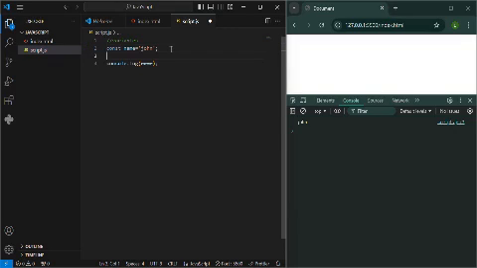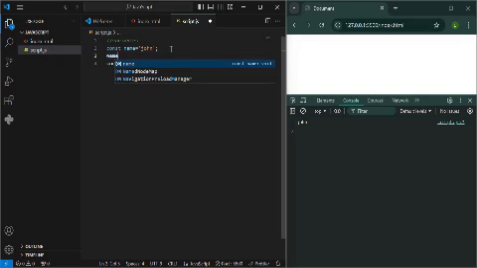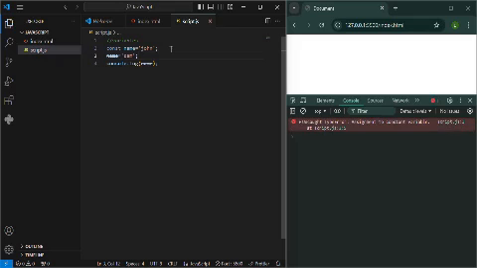Let us try redeclaring it again. Take name equals sun. See, it gives us an error. So while we are using the const keyword, we cannot redeclare or reassign any value. It is fixed.